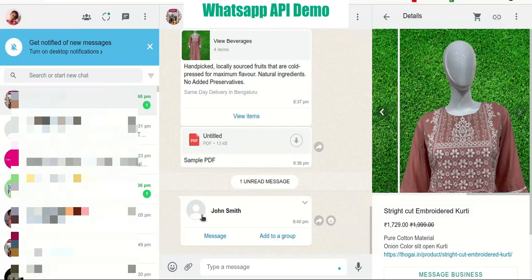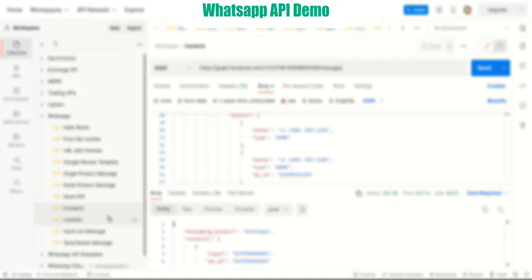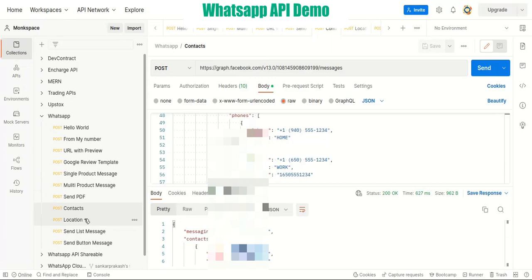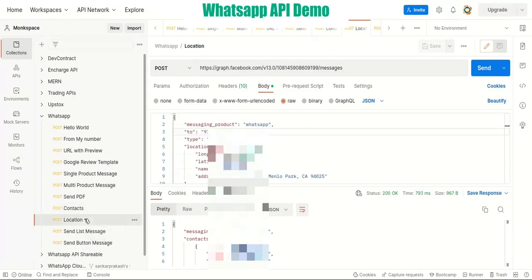I'm checking John Smith message, add group. So this is how the contact details we can share. Next to the contacts, same as a customer, they want to know the location, right?